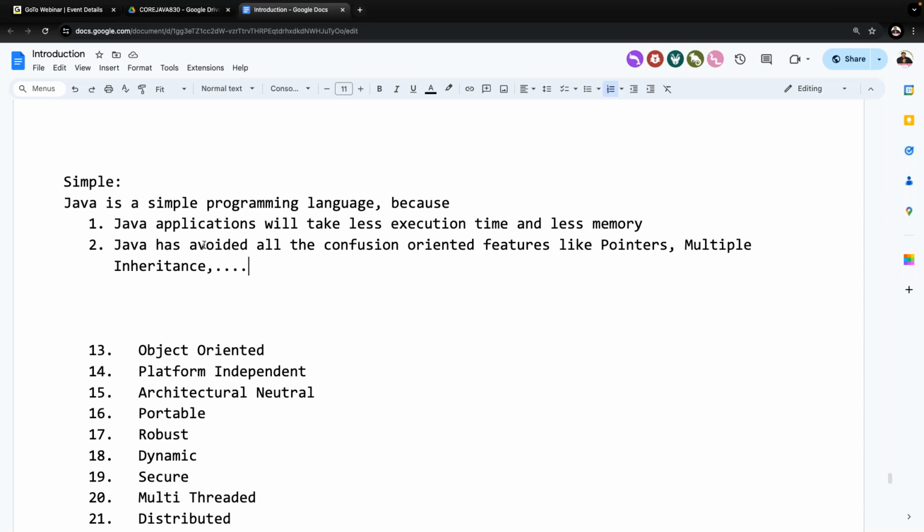Why? Because Java wants to become a simple programming language. So Java does not allow the confusion oriented features like pointers, multiple inheritance, and so on. Got it? What I'm telling you now.